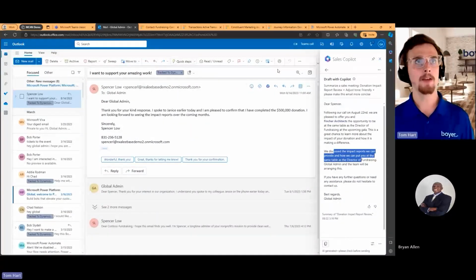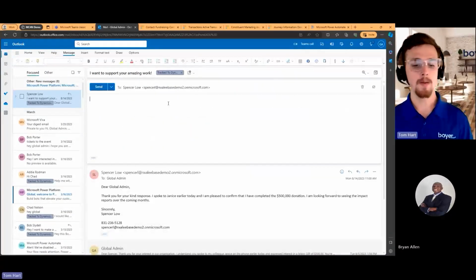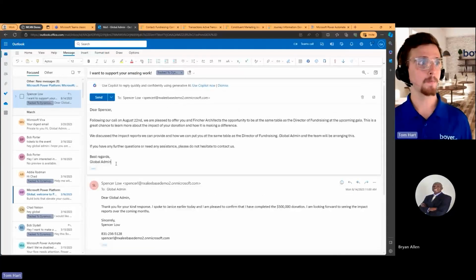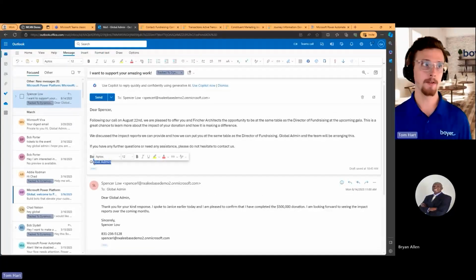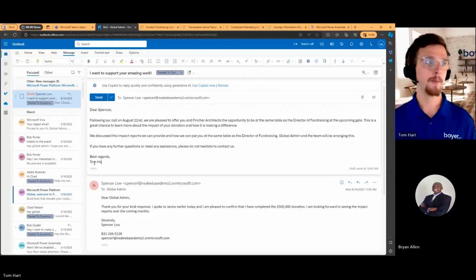So I can go ahead and copy this content and compose a new email and paste that in. And just like in most areas with AI and Copilots right now, it's important to proofread and make sure that I'm doing the final steps here. So maybe changing my demo account from global admin to Tom, or making any other adjustments that I want to make to this email.